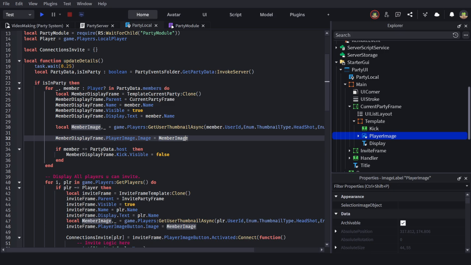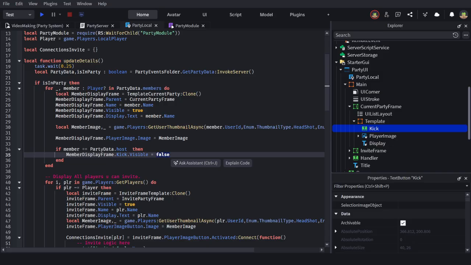If the member is the party host, then I'm going to make this kick button that we have right here false. We can't kick out a party member, or rather the host. Sorry. And I'll add more security on the server as well, so we can't do that even if it does somehow show up.